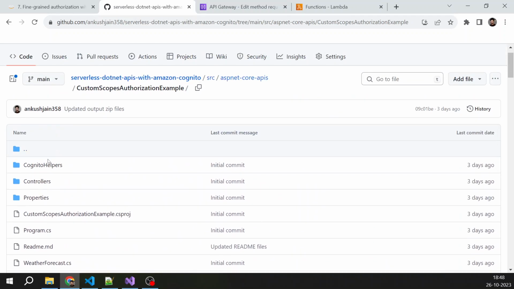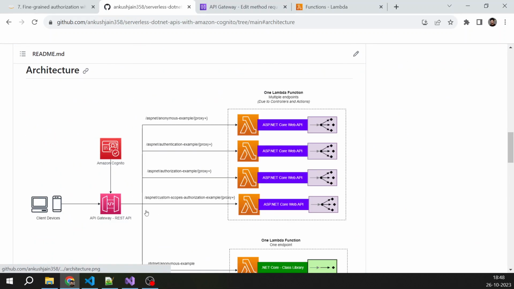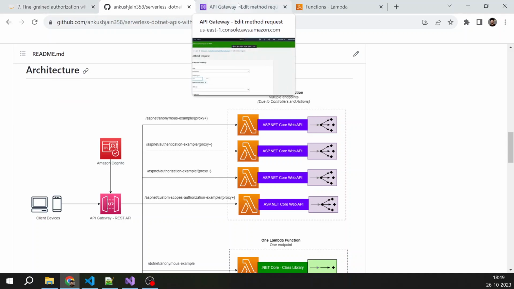So if we see the architecture, here we are just validating the incoming token, and whether it has one mandatory scope or not. Then further scopes are basically taken care of within the ASP.NET Core API itself. So that's how we are managing the custom scopes in our ASP.NET Core application.